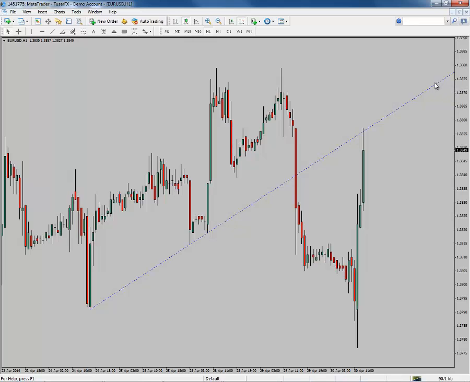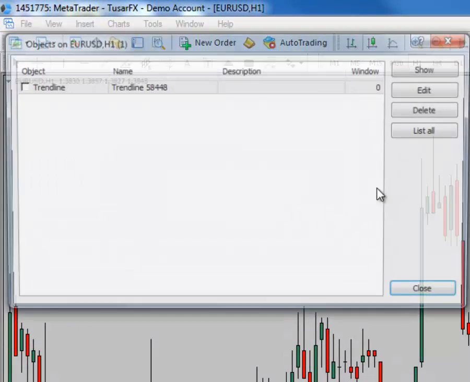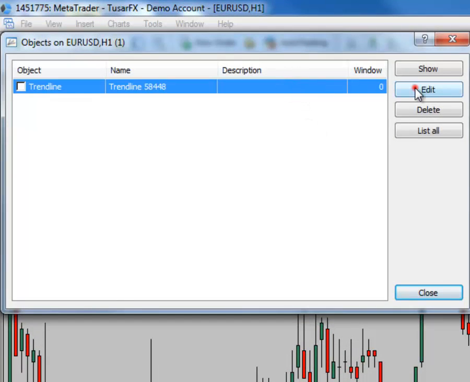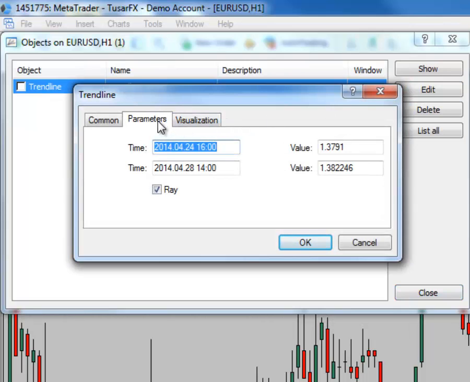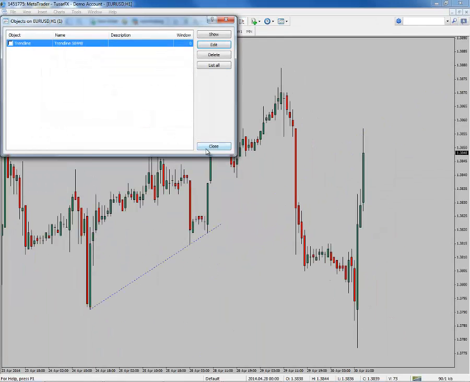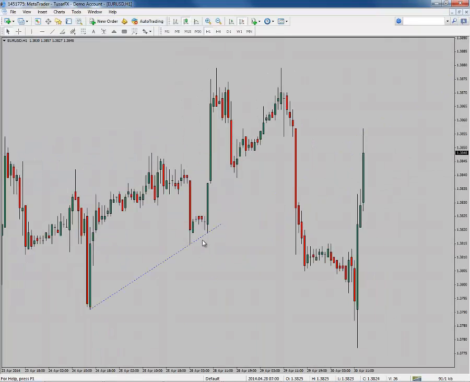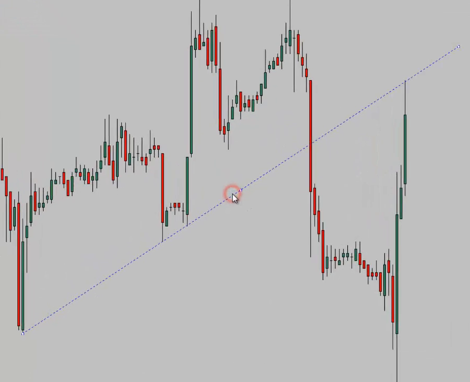I want my trend line to end right over here. So how I can fix this? Just right click, go to Objects List, select the trend line, click on Edit, and inside the Parameters tab, this is the option Ray. Uncheck it, click OK, close, and now the trend line has reduced. Now I can easily drag it way over here.